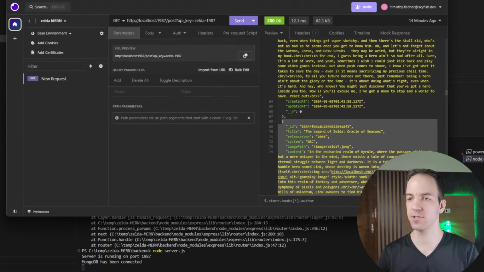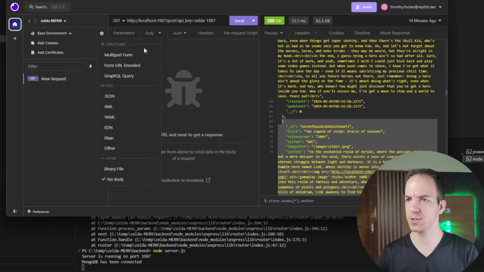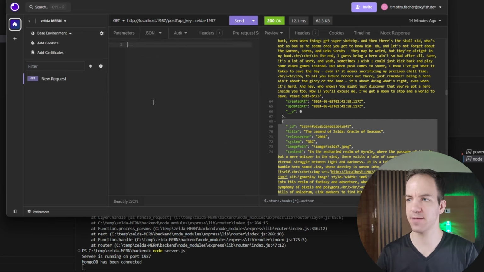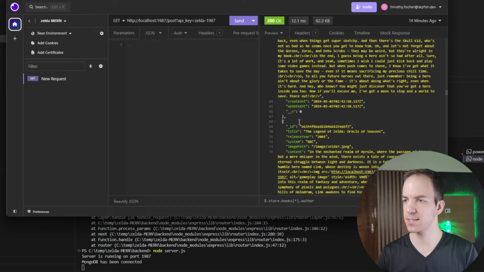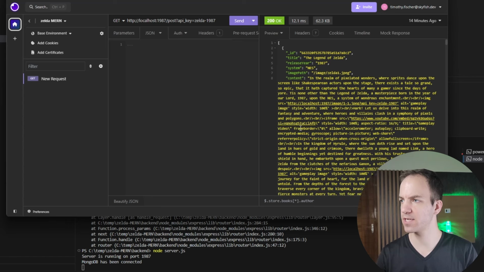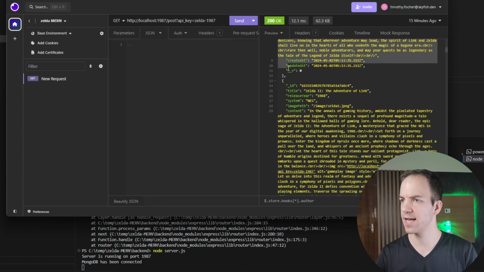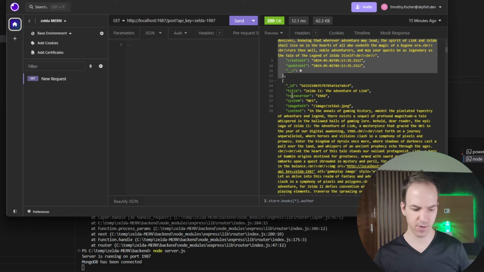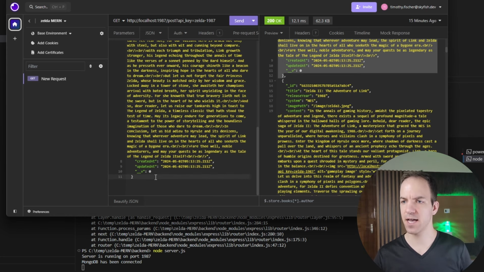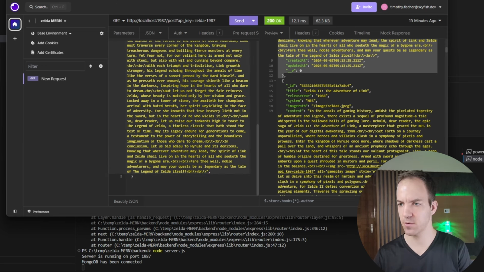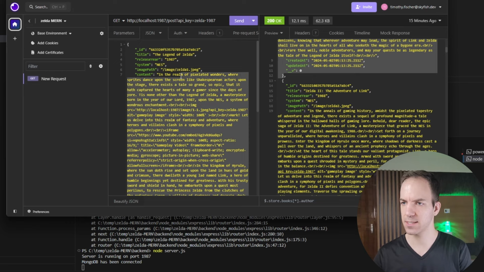So if I come down to Insomnia, and in this body, if I click this drop down and go to JSON, that means I can pass a JSON file here. So let's just take one of these items here. Let's go all the way to the top. Let's take the top one from this top opening curly bracket down to the closing one here. And we don't need that comma after the fact. If I paste that here, we don't need the timestamps or this extra comma after, and then we don't need this entire content section.